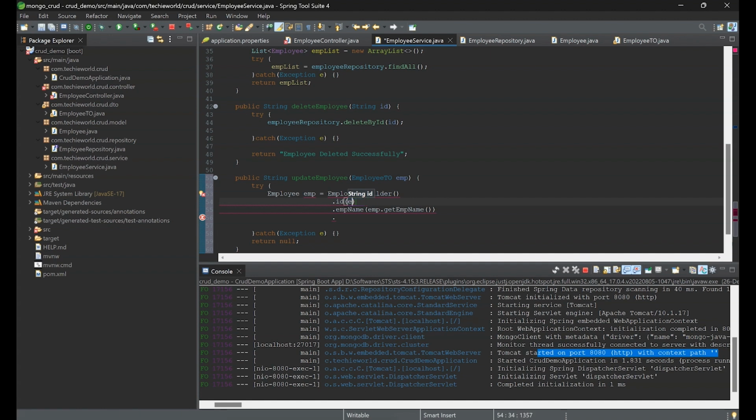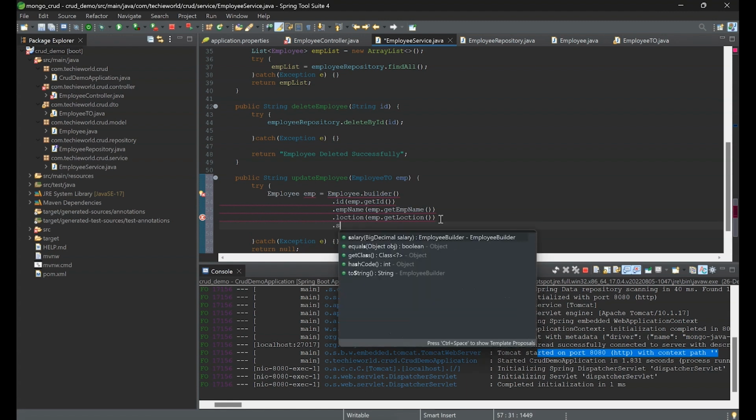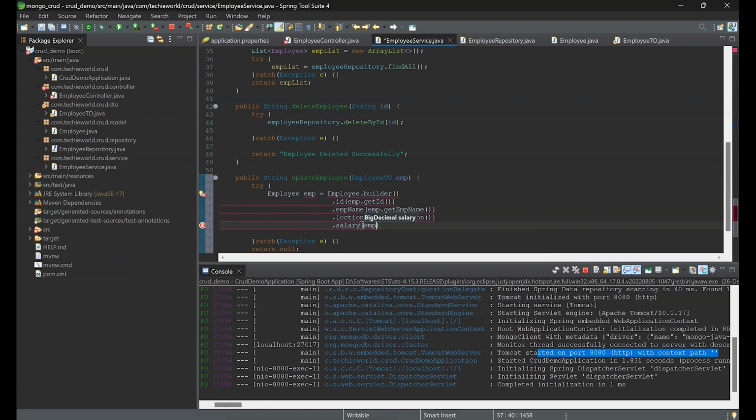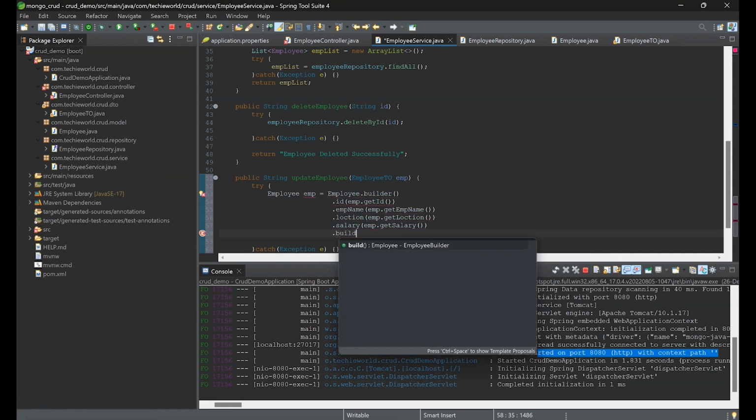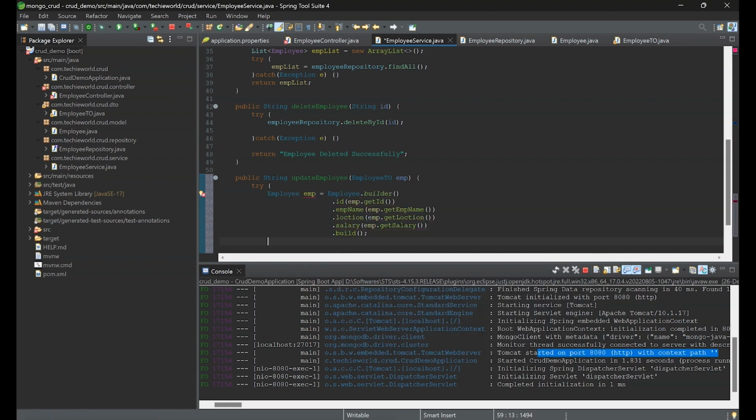ID, and emp.getId, then employee name, and then there is location, right? If you remember, it was not spelled exactly right, we made a mistake while spelling it, so it's location. So emp.getLocation, and the last one is salary, right? So .salary, and here we can write emp.getSal. Okay, and then we'll call the build method, and that's it. We created the employee object.